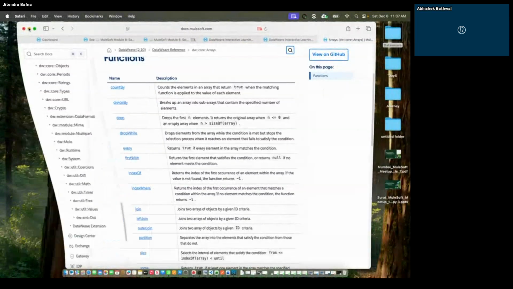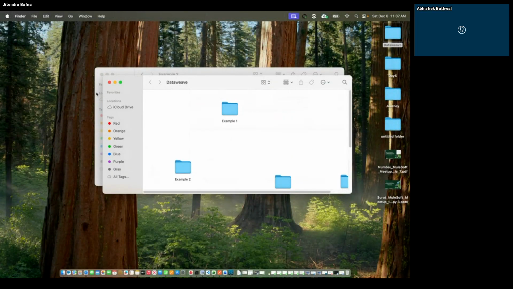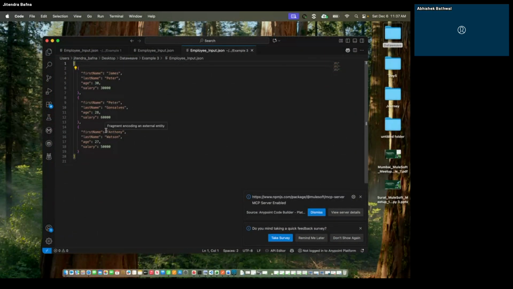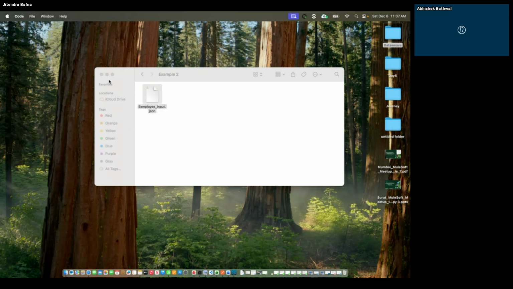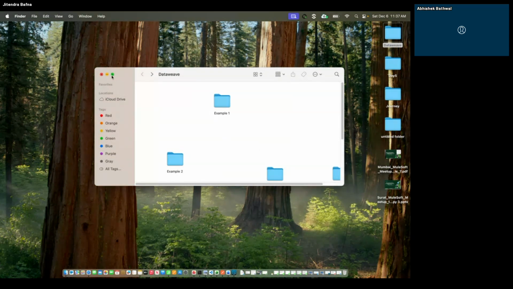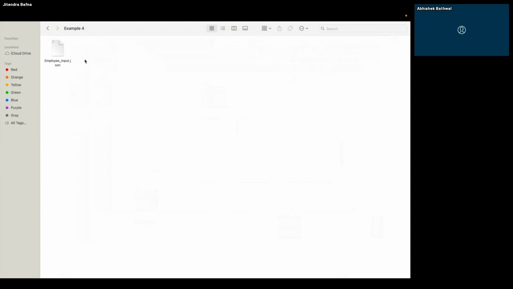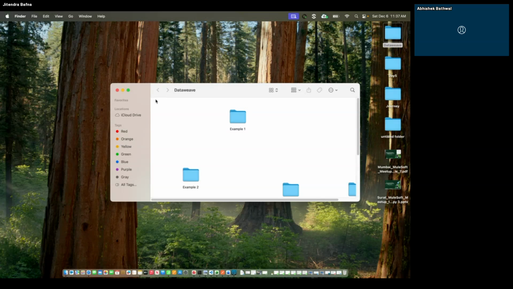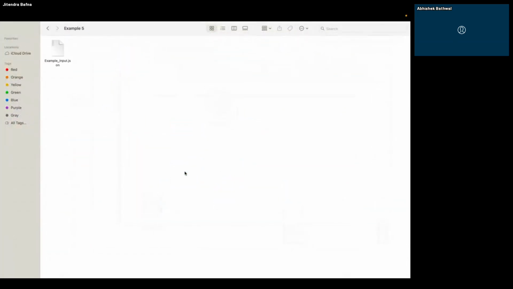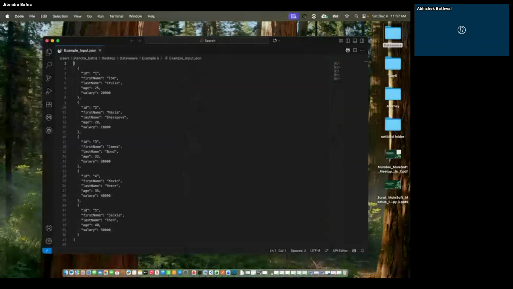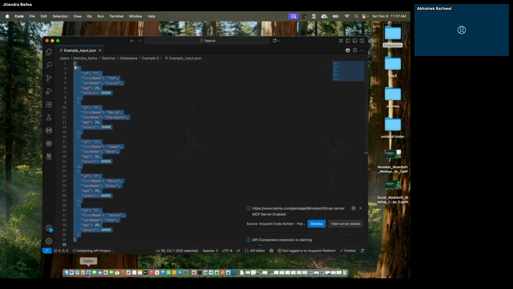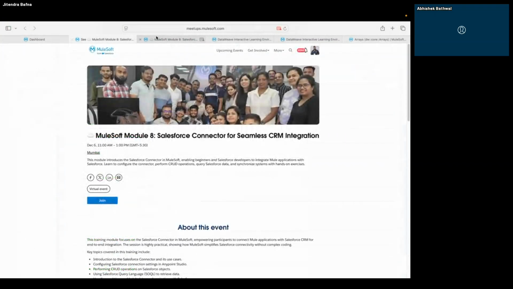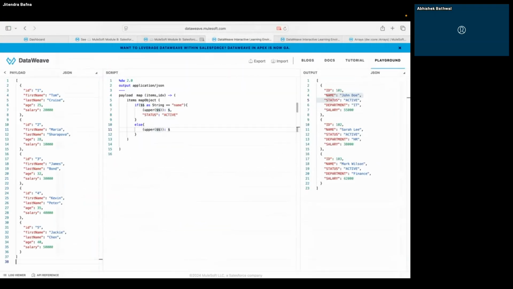Okay. So let me do one thing. Let me open the DataWeave and see if I have a file. Let me take another file. I have a file with more records also. Let me see if I can find it here. I can take this file. Okay, this is my file.